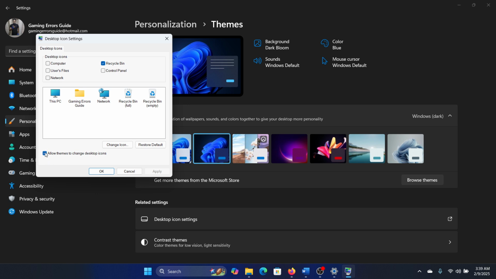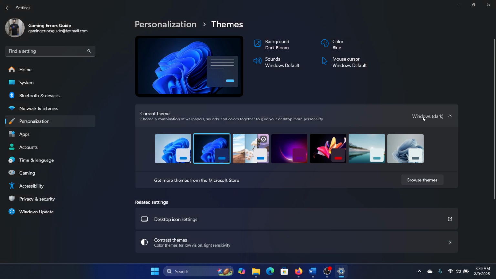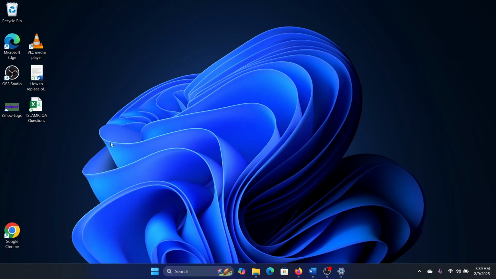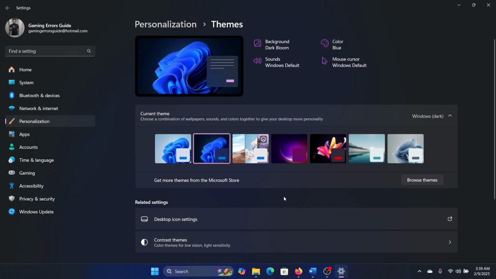If it is checked, then it is allowed. If it is unchecked, then it is prevented. Okay, so if I click on Apply and then on OK, I may change the theme or whatever, but it will not change the desktop icons here or any size, any framework of the same.